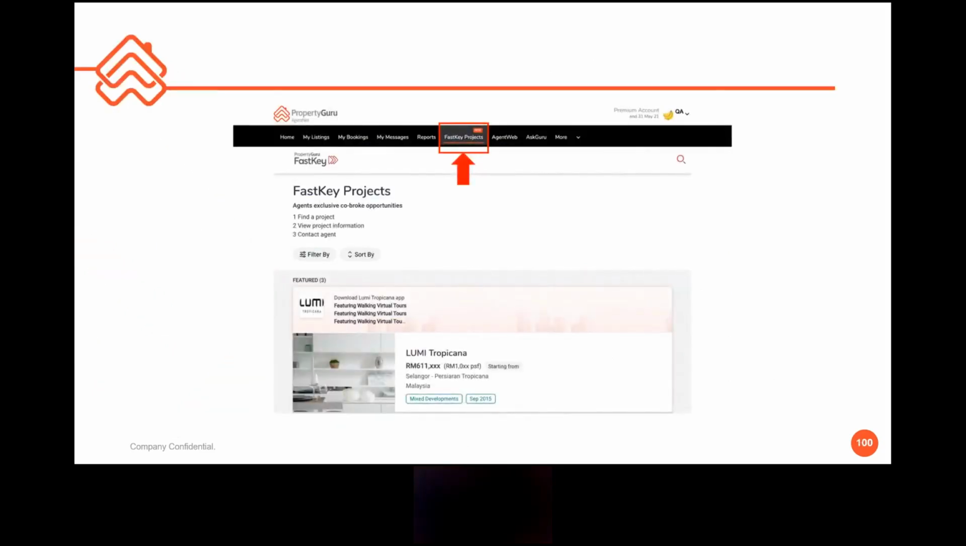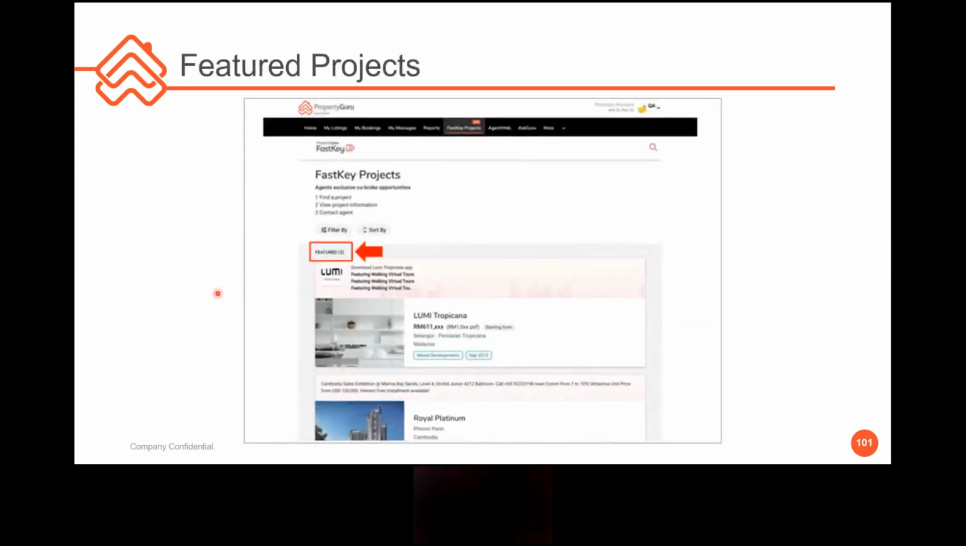So with FastKey Projects, you get to instantly connect with more than 500 developer projects from Singapore, Malaysia, Thailand, Indonesia, Vietnam, and so on. Let's say you have property seekers or investors looking to buy projects outside Singapore, you can make use of this. So FastKey Projects, and then let's say you use a particular project that's featured and so on.